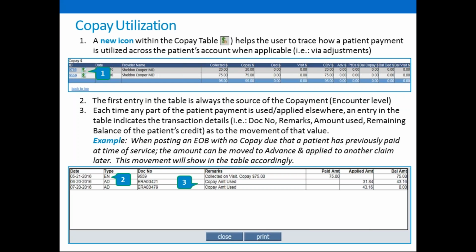Now in June, we're processing the first remittance. And that remittance says the copayment is only $31.84. So the patient paid $75, but with this remittance, I'm only taking $31.84 of it. Therefore, there's still a balance of $43.16 in the advance bucket. Well, now in July, I'm getting another remittance, and that remittance says there is a copayment of $43.16. So now I'm applying the $43.16.